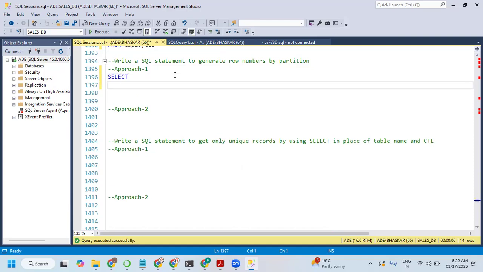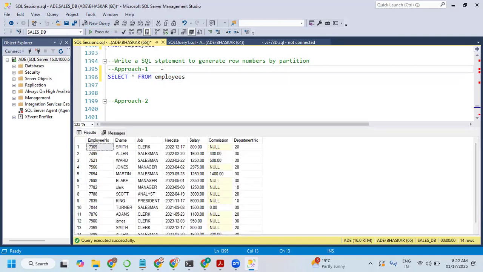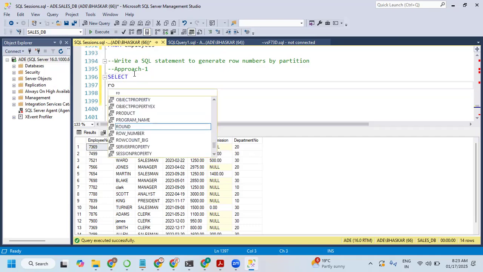Select star from employees. It's going to get like this, right? So I wanted to generate the row number. You can generate the row number at the end or in the beginning also. So whatever the place you wanted to generate, you can take it.